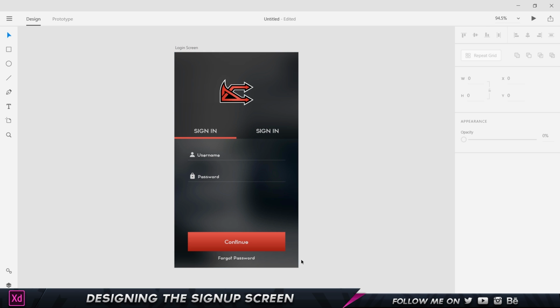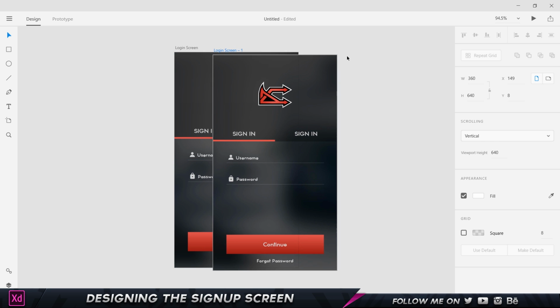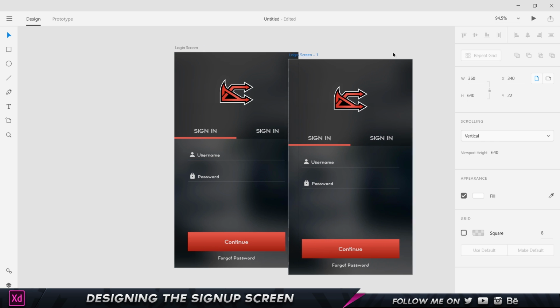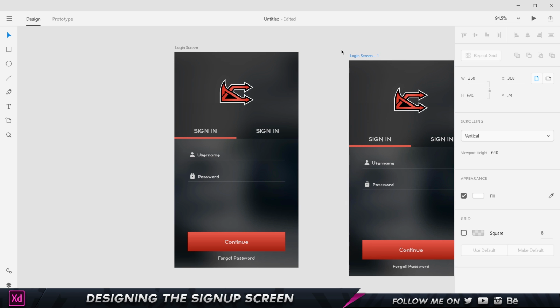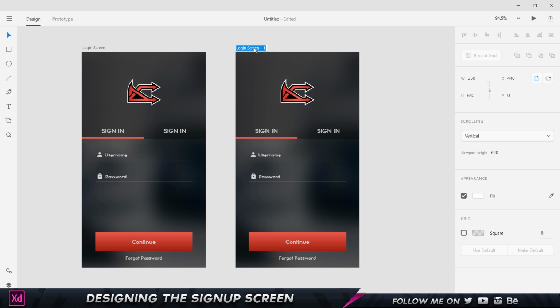Now the login screen is going to be the same as the sign-in screen, so I'm not going to go ahead and recreate the entire thing. Rather, I'm going to copy the entire artboard. To do that, I'm just going to hold Alt on my keyboard, click on the title of this screen, and move it over to the side. Now it's going to take a while because it's copying a lot of data, and I'm just going to release to make a copy of this. Now I'm going to call this Signup Screen.